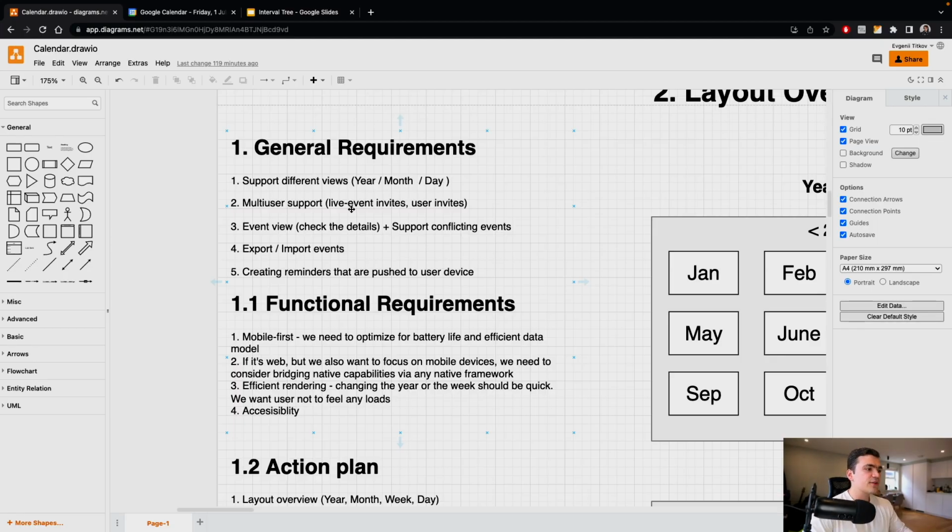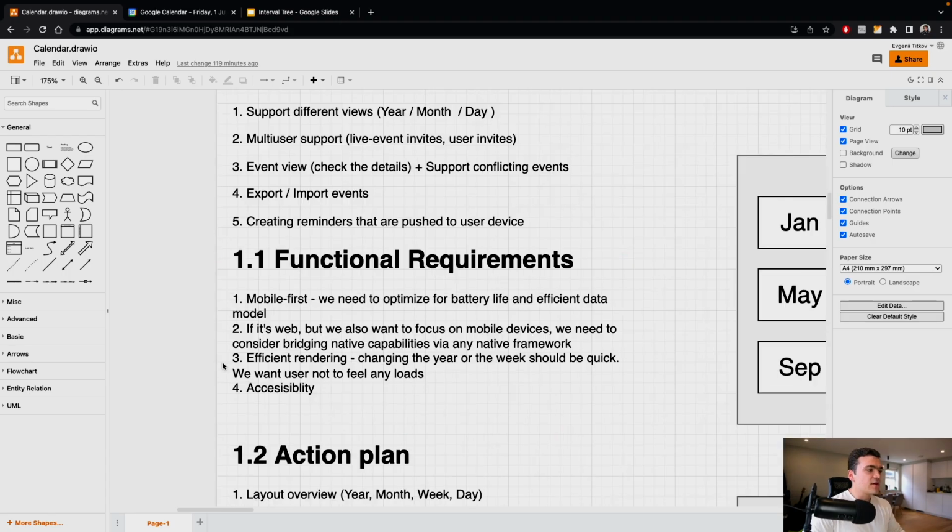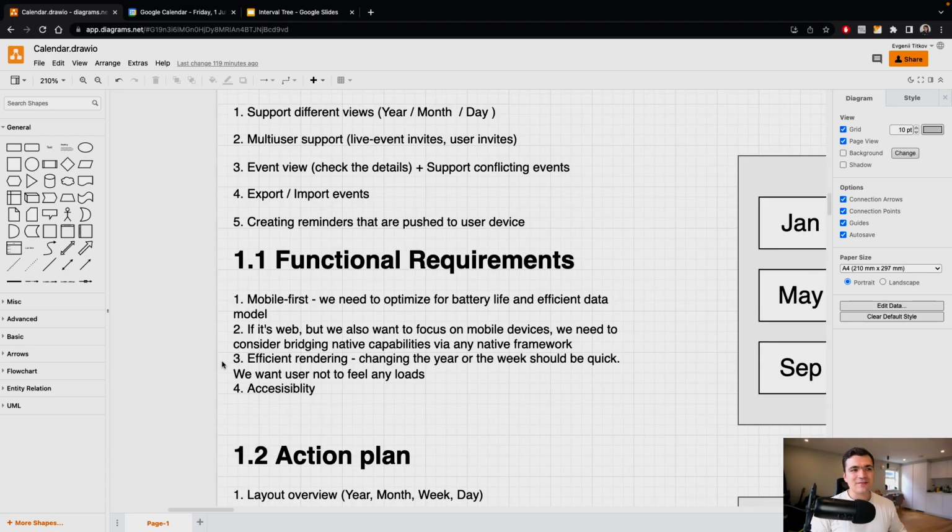If we go into the non-functional requirements, you can guess that most calendars nowadays are used on mobiles, and we usually use them on the go. We need to think about our design mobile first, and this means that ideally our calendar works offline. Also, we don't want to waste lots of battery life, and we need to think about an efficient data model that we fetch from the server.